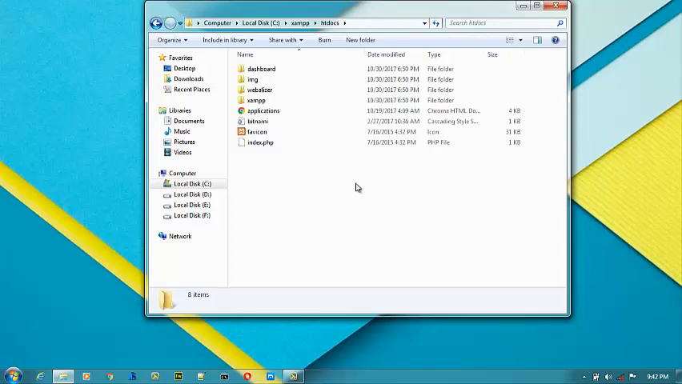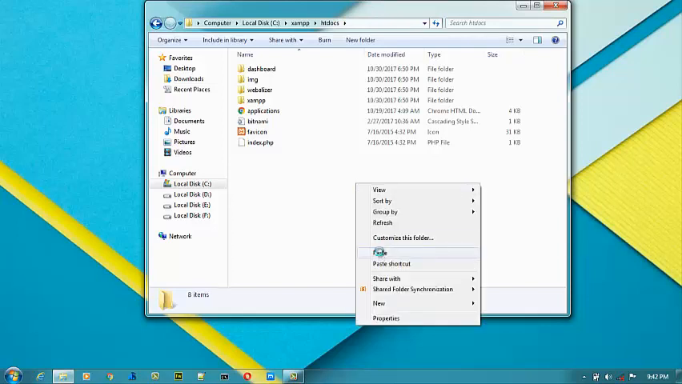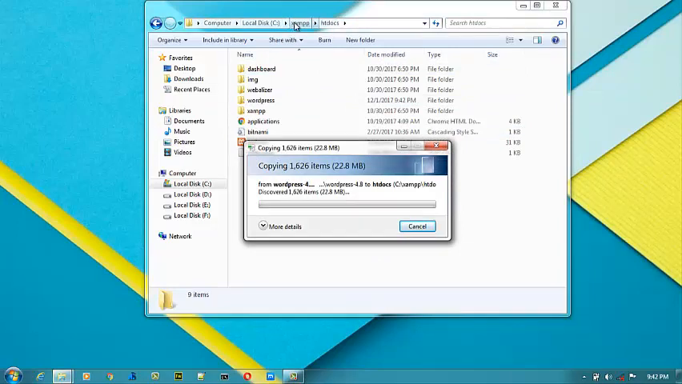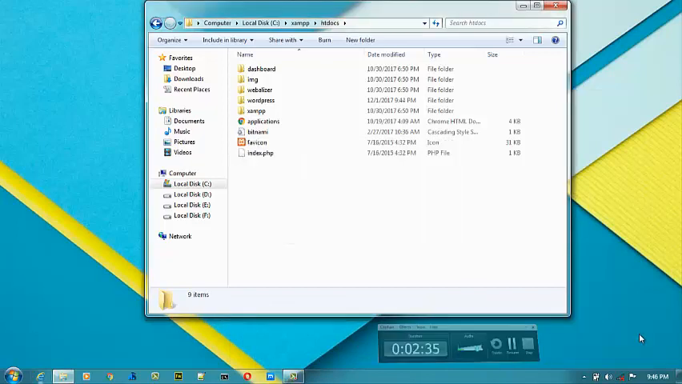Now paste what you just copied to this location. You can notice I just clicked on Xampp, and then after Xampp there are so many other folders there, but you just have to ignore them. Click on htdocs. Then while that is copying, let me go ahead and pause this video and then be right back. Alright guys, welcome back.